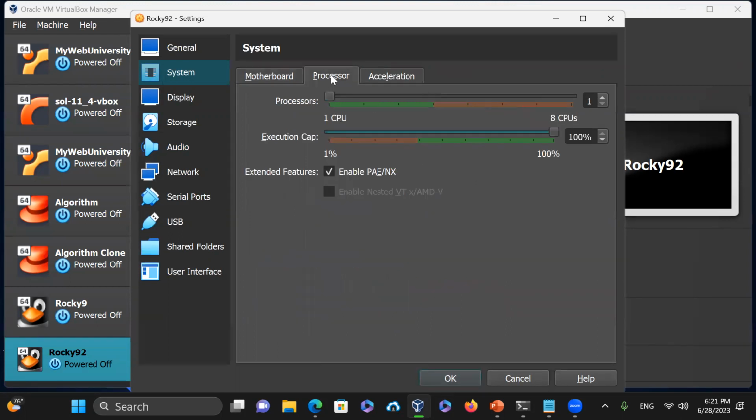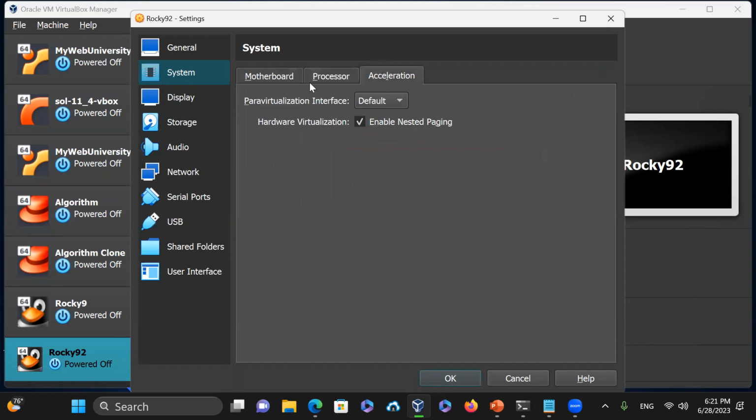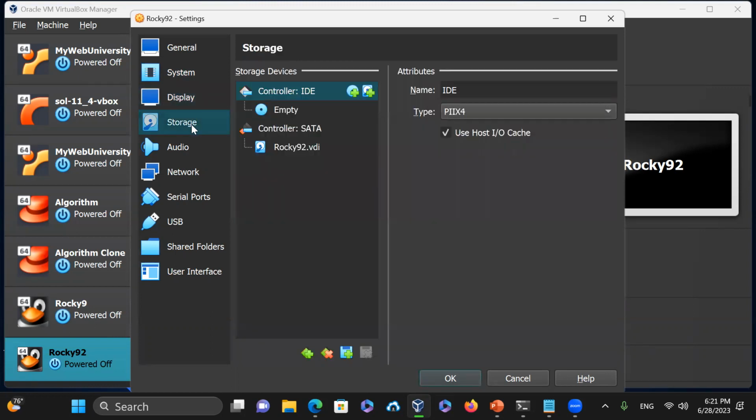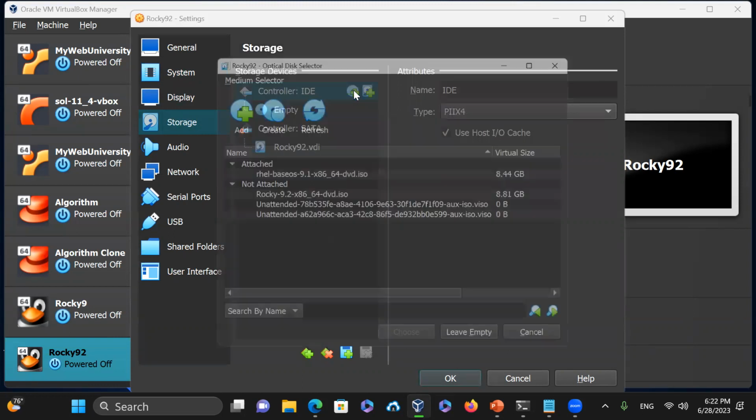And then the processor, since it's default 1, I'm going to give it 4. Here now you can see processor, I have 4 out of 8 all together on the machine. Acceleration, it's fine. Then I go to the display, and instead of 16 megabytes, I'm going to go to 128 megabytes on video memory. And then storage-wise, I'm going to click here on the plus, add optical drive.